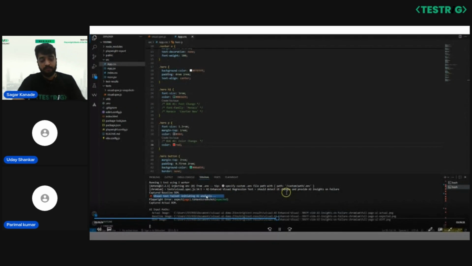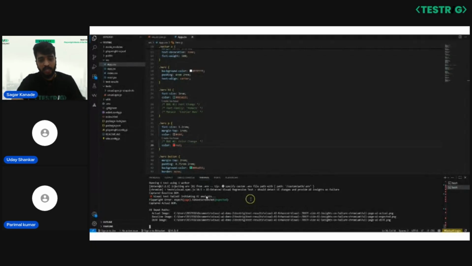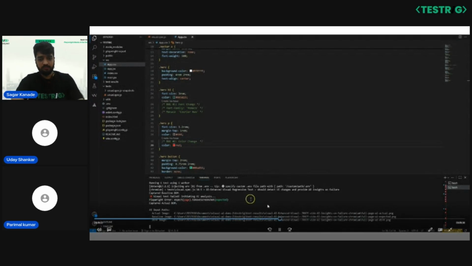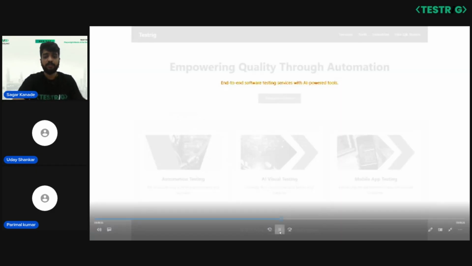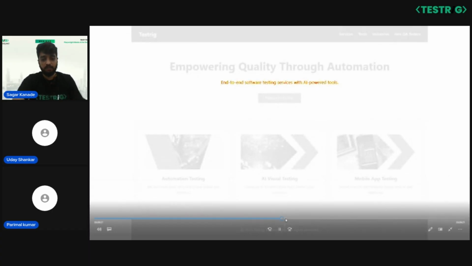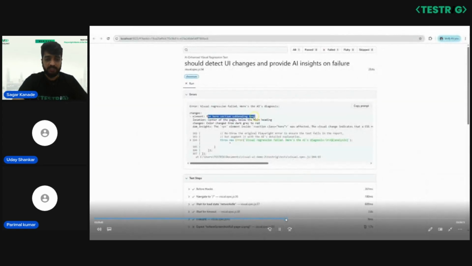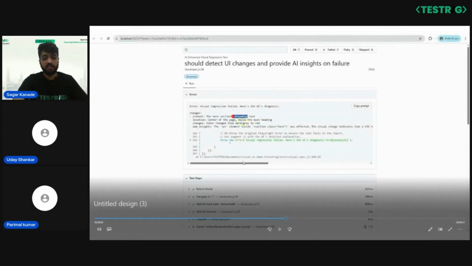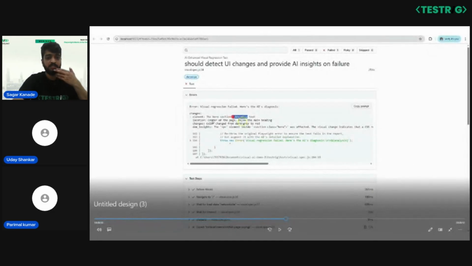Now our screenshot and DOM structure is being fed to the AI model, and it is being analyzed. Again, if it was only Playwright, it would have given the failure in this way, but it is not clear what exactly has changed. It was a manual duty to identify what has changed, but here is the AI analysis.